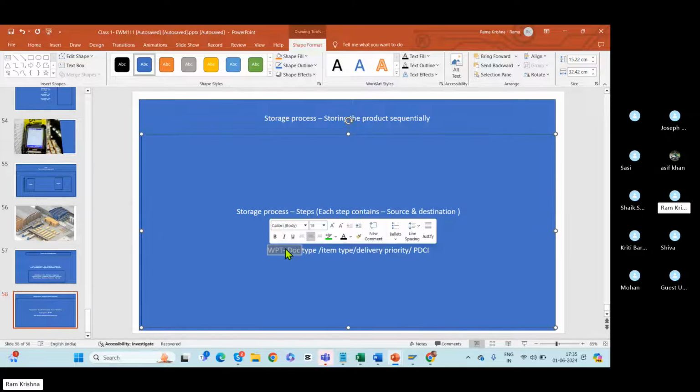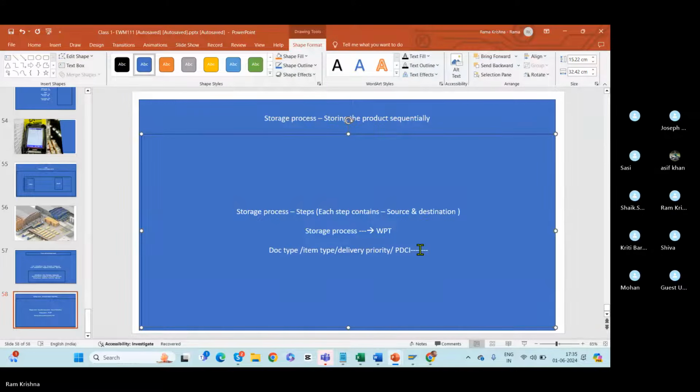First of all, let me keep a sequence. WPT will trigger based on this part. Once the WPT is triggered, what do we have in the WPT? We have the storage process. What does the storage process contain, guys? Process steps. Now you understand.